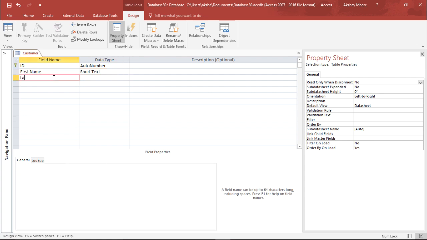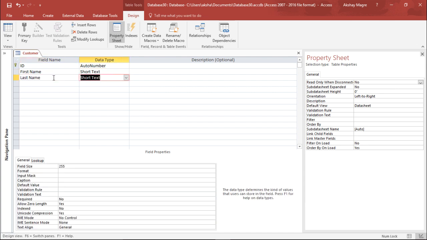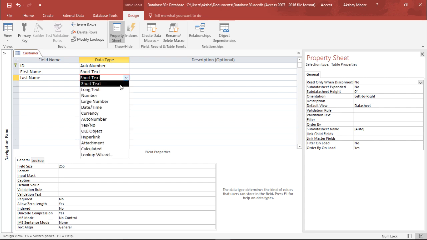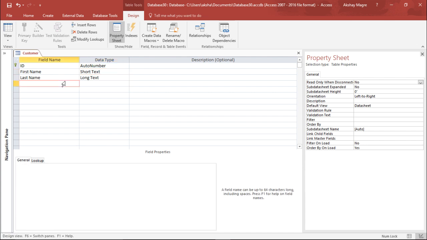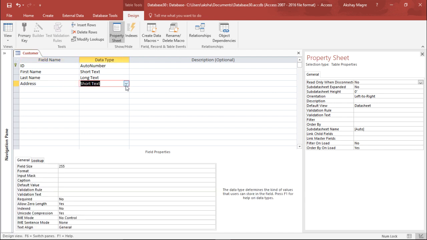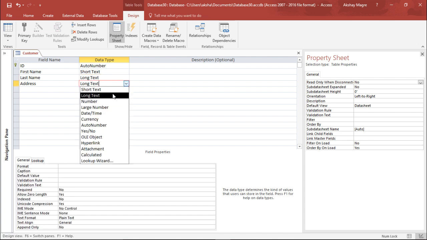All right, for last name, obviously the data type will again be short text. You can also make it long text, where there should be no limit for the characters. If you see, for short text the field size is 255, but for long text there's no limit, so you can select the way you want. Now I'll move on with the next one. Let's say that I want the address. Address I will again keep as long text, because the address can go as long as possible, but it does not exceed more than 255 characters. So it's totally up to you whether you want to select short text or long text.